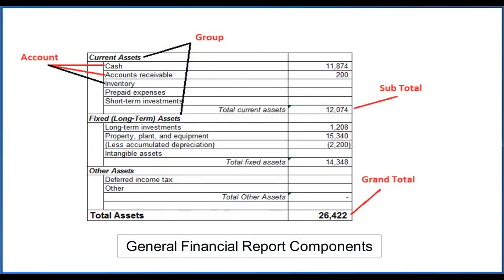The main components of the general financial tables are as follows. 1. Group. 2. Account. 3. Subtotal. 4. Grand total. We have other components that we will talk about later.